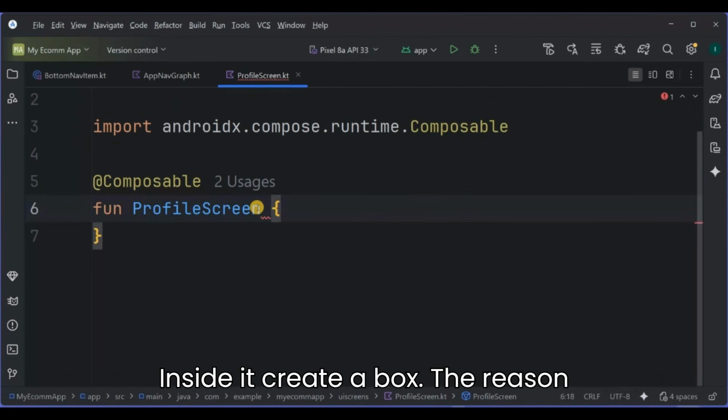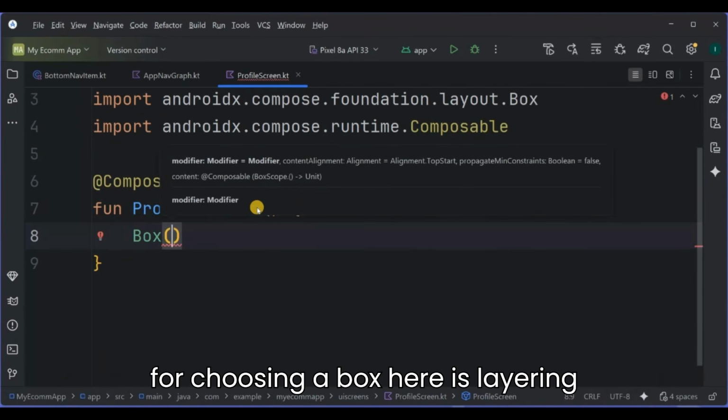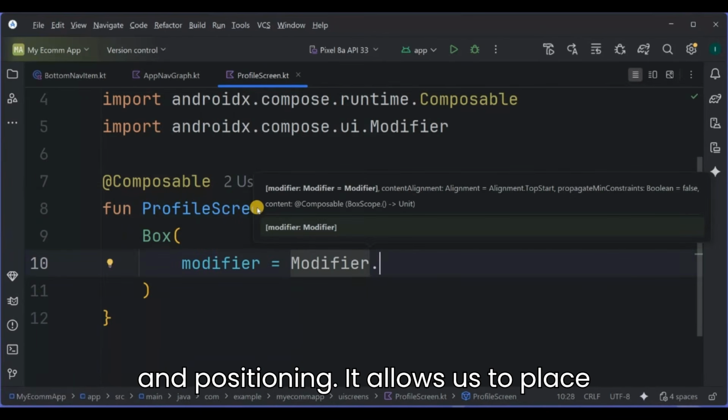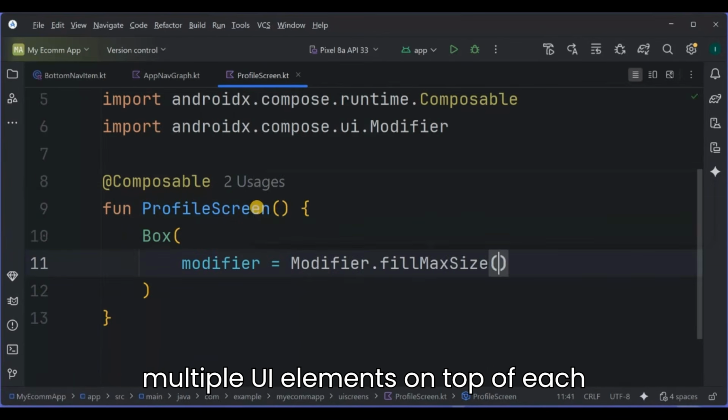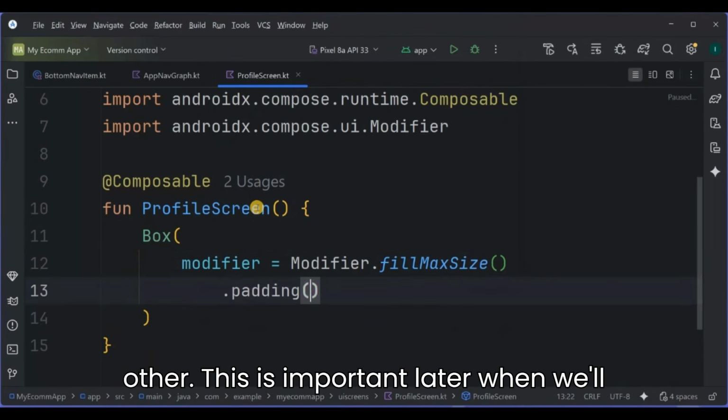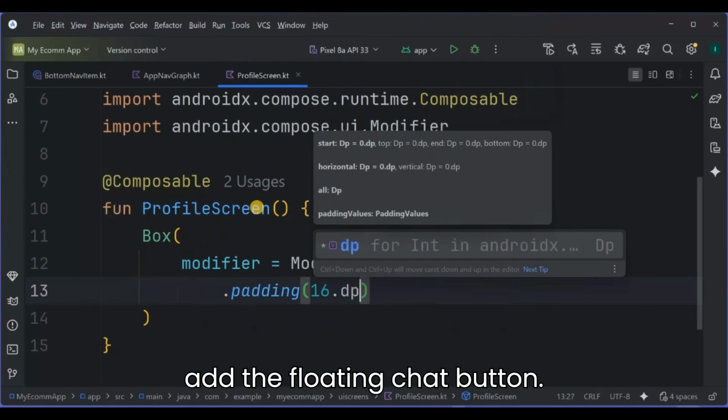Inside it, create a box. The reason for choosing a box here is layering and positioning. It allows us to place multiple UI elements on top of each other. This is important later when we will add the floating chat button.